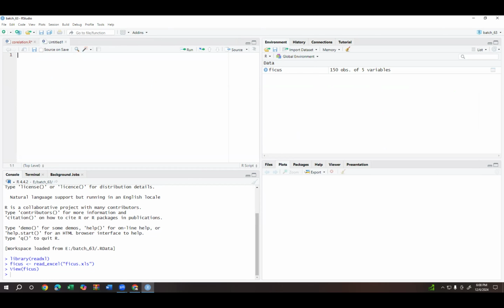Okay, thank you. In our previous classes, we have learned how to read, how to write, and how to edit a script. We have done up to some correlation plots. We have learned reading, writing and editing by using four packages: readxl, ggplot2, psych, and corrplot.